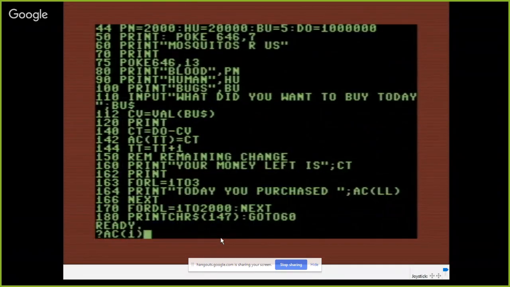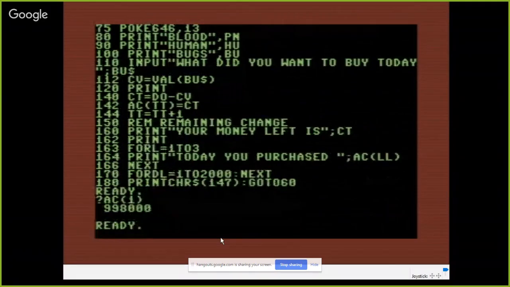AC1. I think 99,800 is what we started with, and we're subtracting CV from it. TT equals T plus 1. So it's basically today you purchase. It's actually probably accumulating the account and variable, which I probably shouldn't be doing every single time. So I'm doing this in accumulation.